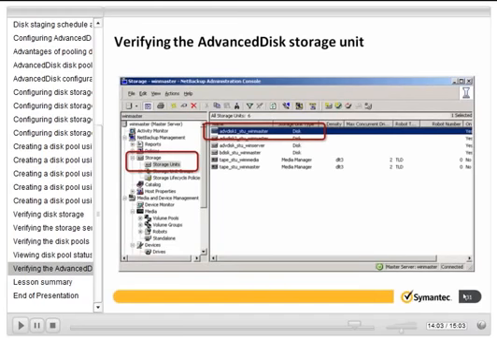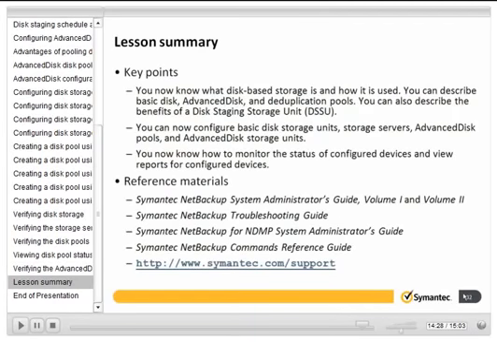Verifying the advanced disk storage unit. Once again, you need to have storage units associated with your disk pools. So underneath the NetBackup Management, you'll select Storage and Storage Units. As you can see, there are multiple different storage units here. We can select the advanced disk 1 underscore STU underscore Win Master. We can see this has been configured for disk.